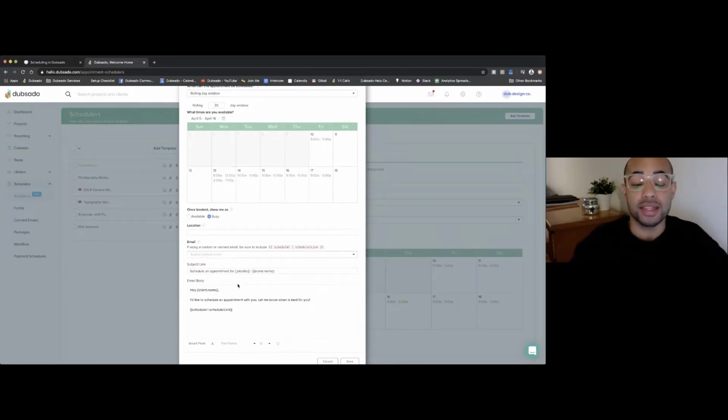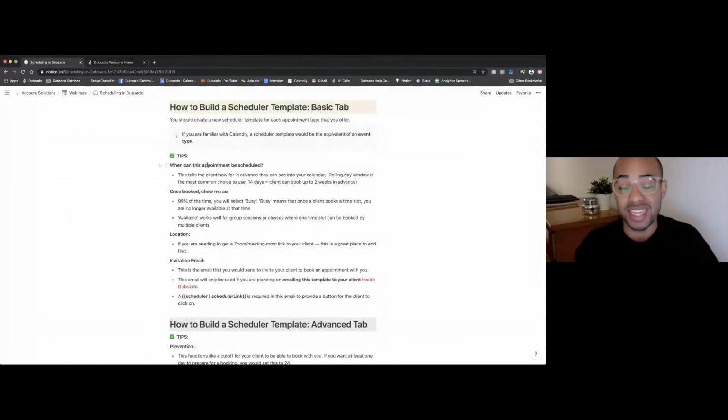And then we'll talk about this email. Now, the email here, this is something that a lot of people have questions on as well. What is this email, and what is this designed to do? That email there down at the bottom of this modal is what's called the invitation email. This is the email that you would use to invite your client to book an appointment with you.